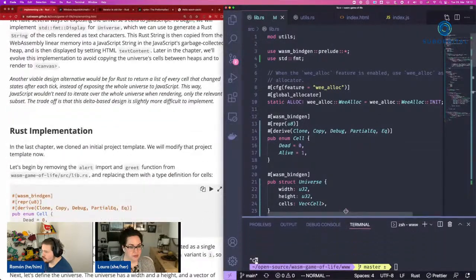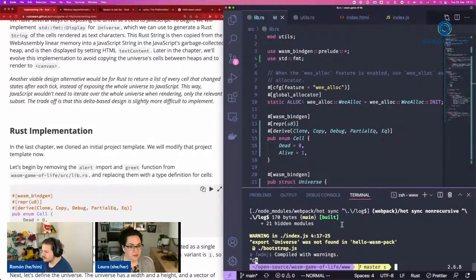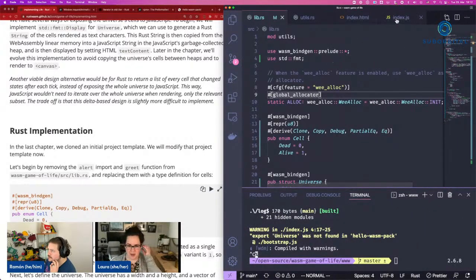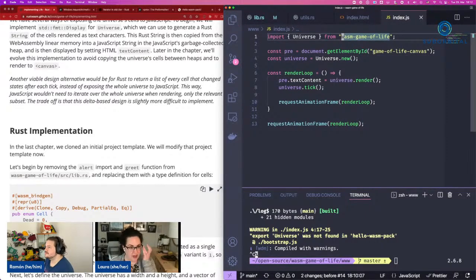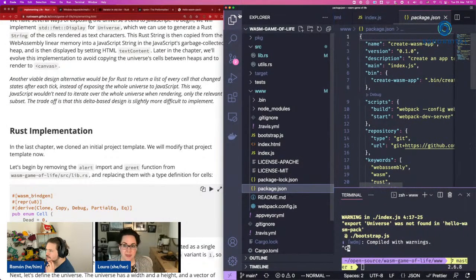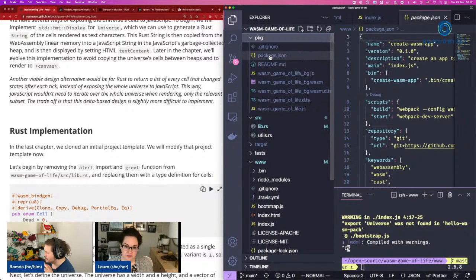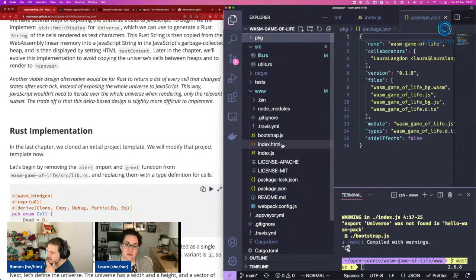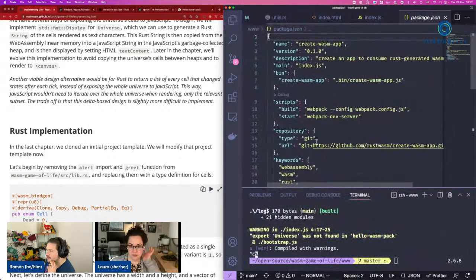Because we created our hello wasm pack, is it wasm game of life? I think it should be. Yeah. Because I think hello wasm pack was what we were using to do that greet function. You're absolutely right. Sorry, I misunderstood. No worries. Because we've got our PKG here, this is our bundled up wasm, and that is called wasm game of life. So what we need to do is go back to our package.json here and fix that.